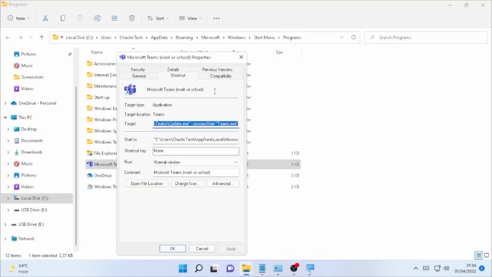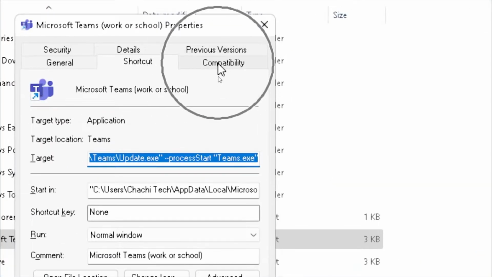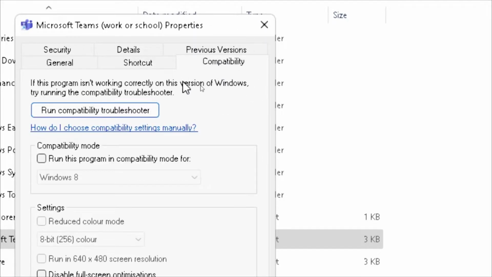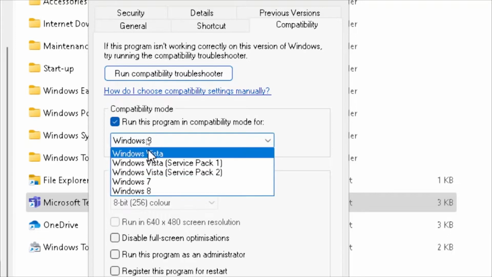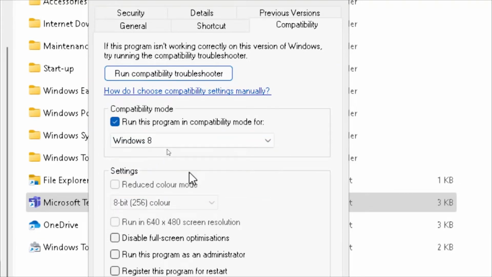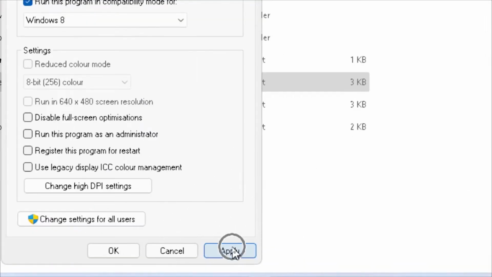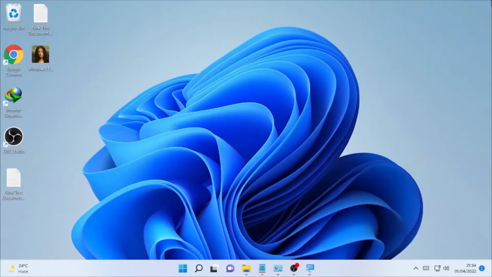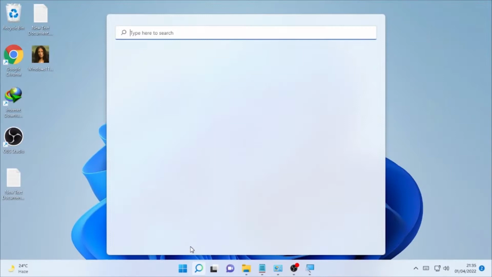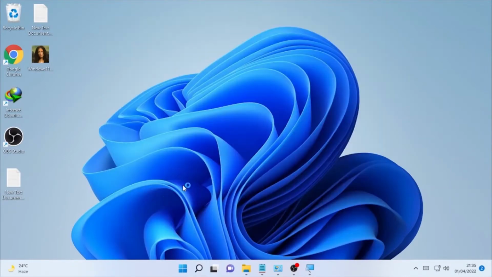Under the properties you will find compatibility. Open the compatibility section and try to run the program in compatibility mode. Select compatibility mode, then select the checkbox: run this program in compatibility mode for. You will find a list of operating systems, and select Windows 8. Then select apply and select OK. After you do this, close this and open your Microsoft Teams. Try to open Microsoft Teams, and if the problem is solved, well done.